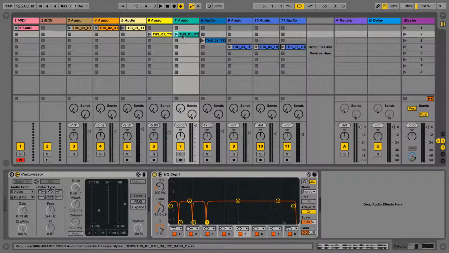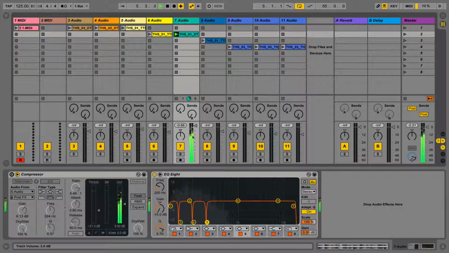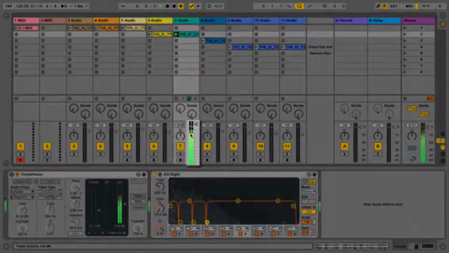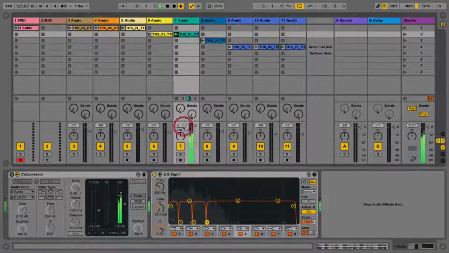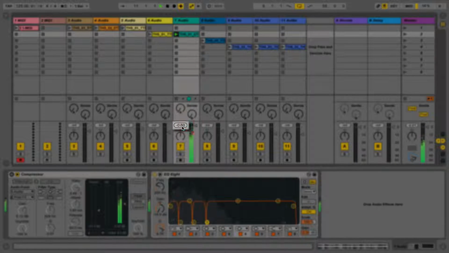Now let's have a closer look at the parameters on the mixer. As you can see on our meters, we have the light green level, which shows RMS values or root mean squared. This is an average level, whereas the dark green shows us the peak level. We also have a numerical display for the peak value.